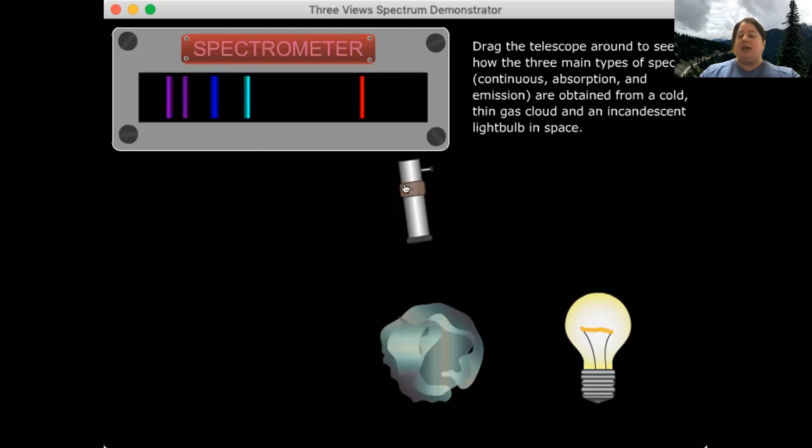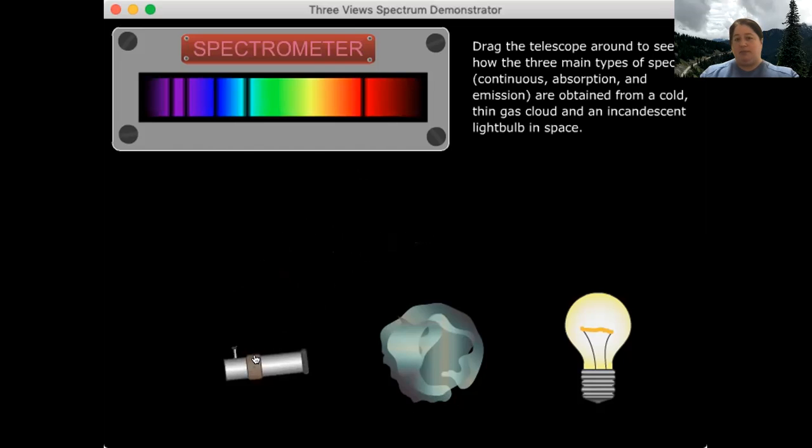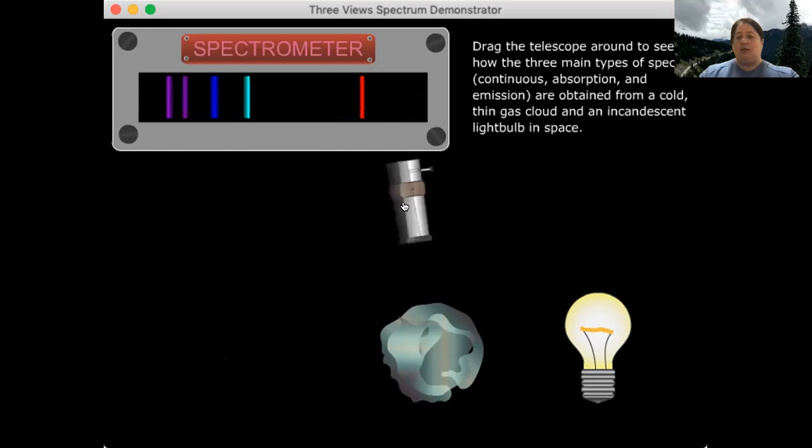So we just see the lines that are being emitted by this gas cloud, and they are the opposite of the absorption spectrum. So this is absorption and this is emission, and they're opposites of each other because what it's absorbing, it's emitting. Okay, so it absorbs that energy, it can only absorb certain wavelengths, and then it will let go of that energy or emit it at those same wavelengths. So that is 1 through 4.